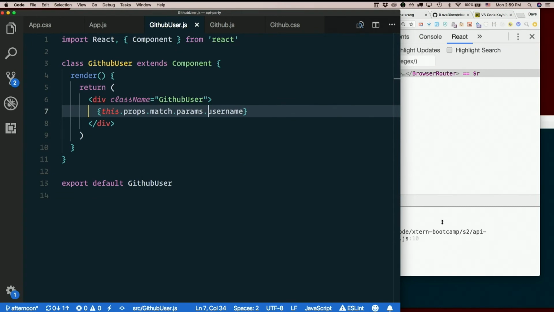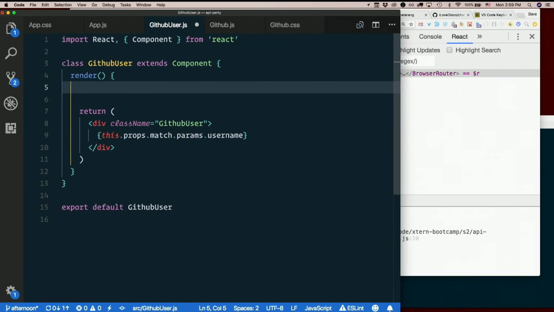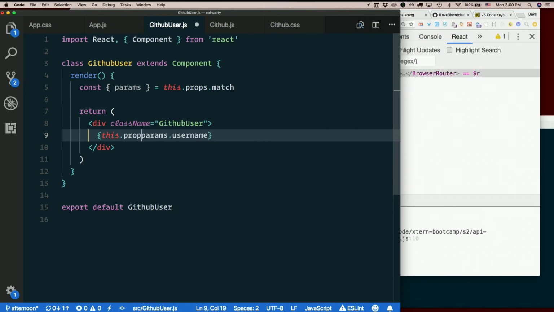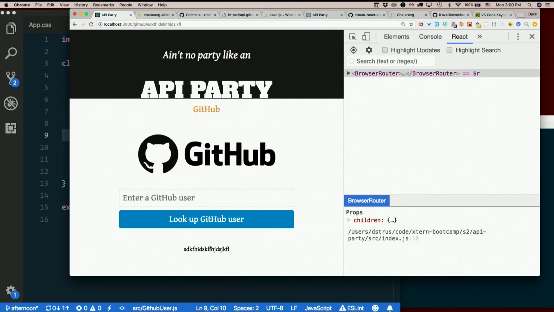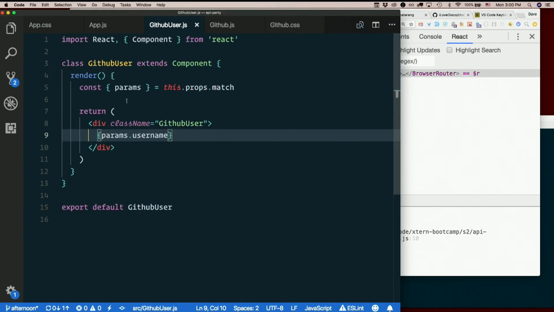Questions about that? Using params? Someone this morning did point out, my gosh, that is a lot of dots. That's hideous. If that's bothering you, you could always do something like this. Inside our render function, I could say const params equals this.props.match, and then just say params down here. So if you're going to use a lot of params, that would be much shorter, and it still works fine. I like that a little better. So just extract that out there with destructuring.